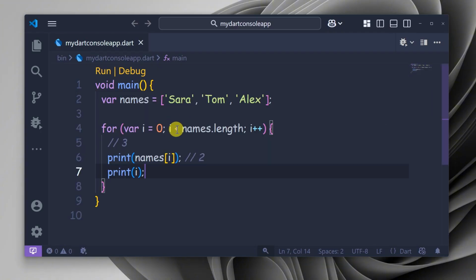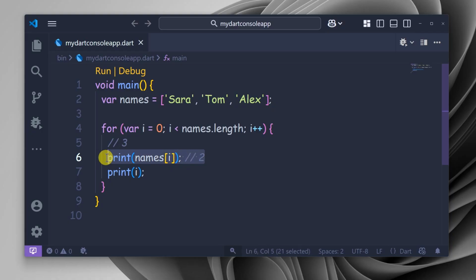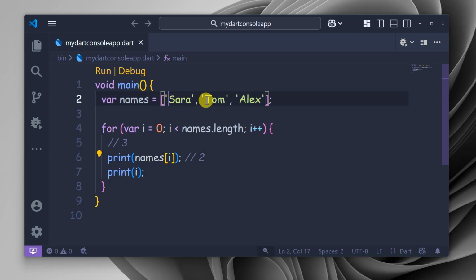And at the last iteration in this for loop, when we increment the I value and it reaches 3, 3 is not less than 3, so the iteration for 3 will not execute at line 6, and we're not going to have any error because we cannot access position 3 or index 3 inside our names list, because we also have 3 items and the counting of our items is 0 based.